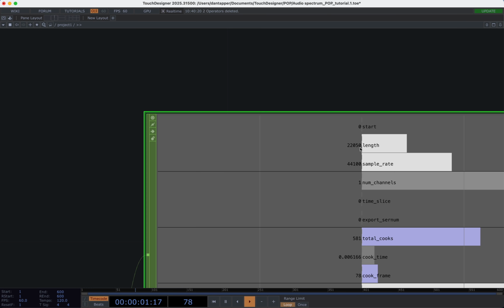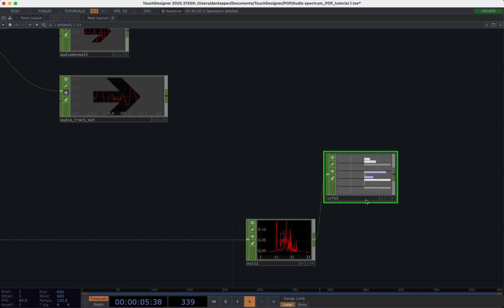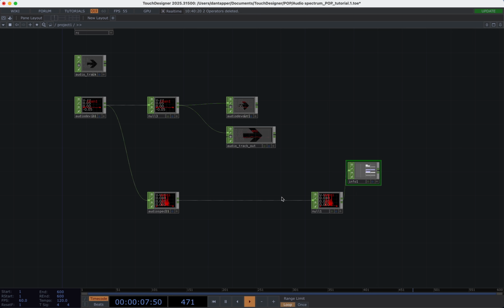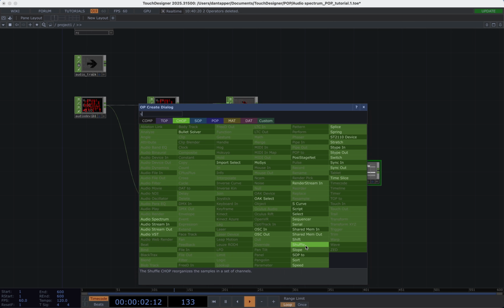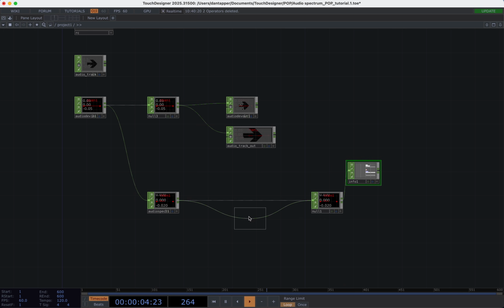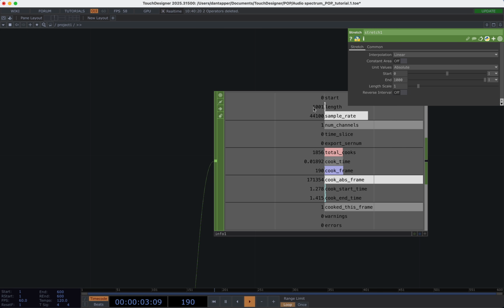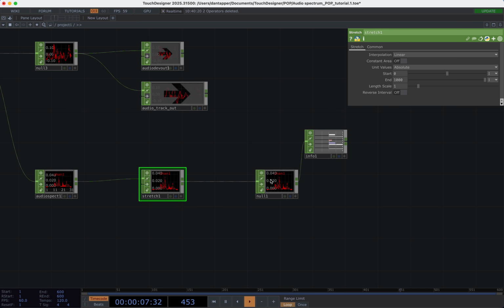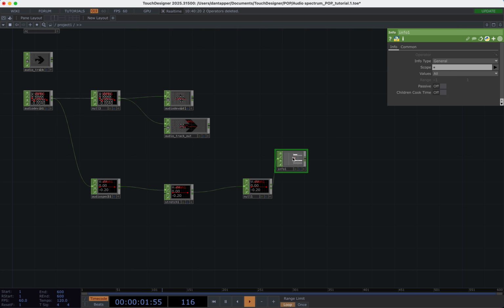So we have 22,050 samples, and because we're going to be copying this quite a lot of times, I'm actually going to add in a stretch in between. You could also use a resample. And in the stretch, I'm going to say absolute. The start will be 0 and the end will be 1,000. So now that has been squished down to 1,000 samples. So that's going to be a little bit more manageable for me when I start copying stuff.